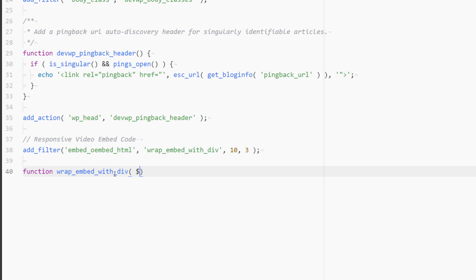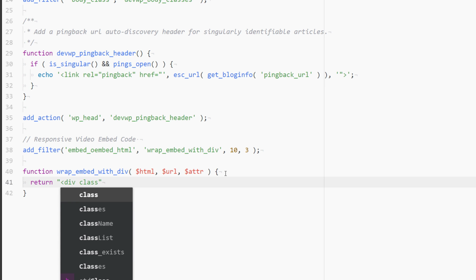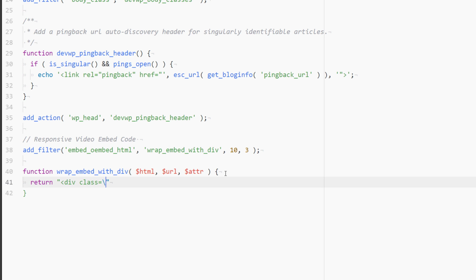Inside of there, we're going to put in $html, $url, $attr. So make sure you have your commas in between those. There's a comma separated list over here. Outside that parentheses right there, put your curly braces, go to a new line, type out return, double quotation marks. I'm going to put div, space, class equals, backslash, because you want to escape the next set of double quotation marks we're going to be using. Responsive container.